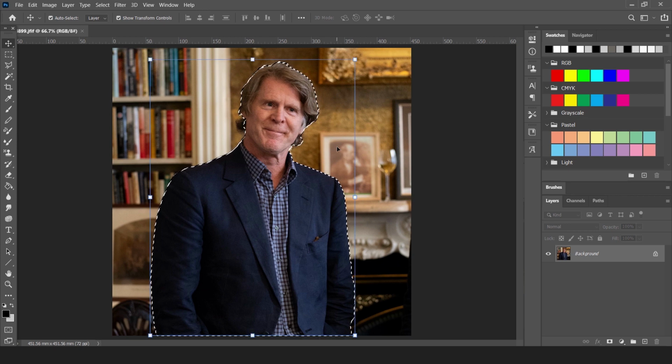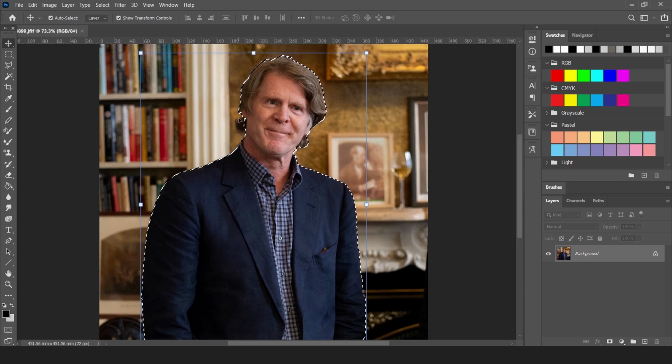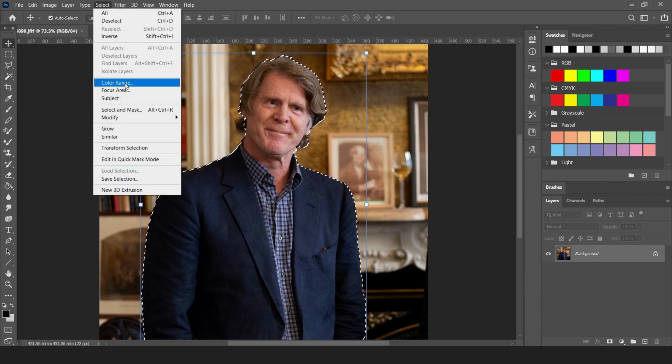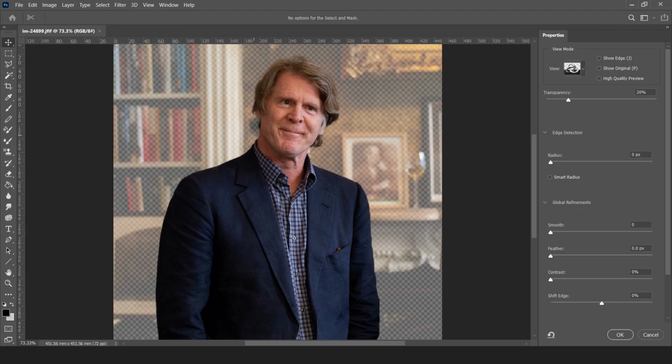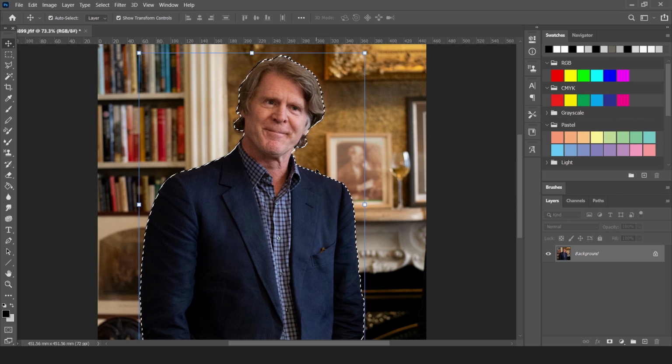After clicking the subject command, we can see that the software has done a pretty good job. It has differentiated between the background and the subject, but it is not able to differentiate some part of his hair. So we can correct it. Go to the select menu and select and mask. Select the desired area and press enter. Now we can see that it has completely selected the subject and we can now remove the background.